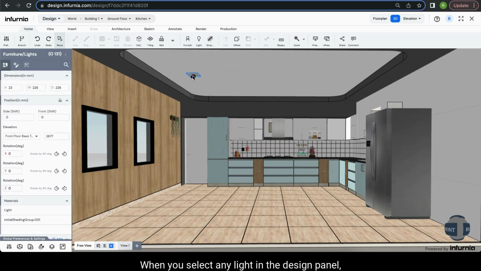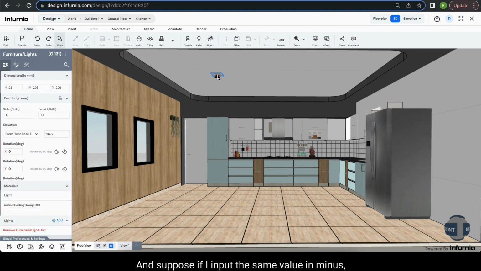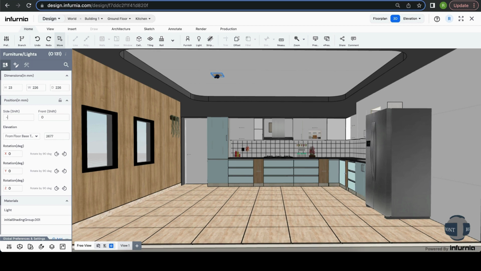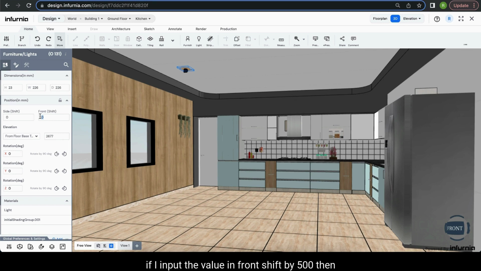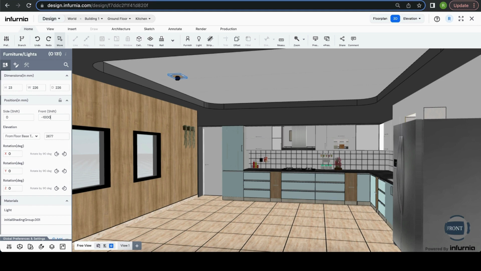When you select any light, in the design panel you get the option of position, under which you have the option of shifting it and rotating it as well. So suppose if I input a value in side shift, let's say I'm shifting it by 500 mm, then the light shifts to the right, the positive direction of x-axis, by 500 mm. And suppose if I input the same value in minus, then it will move to the left side, which is the negative range of x-axis. Similarly, if I input the value in front shift by 500, then it will shift front by 500 mm, and if I input the value in negative, then it will go back.